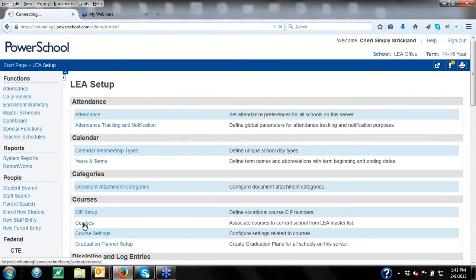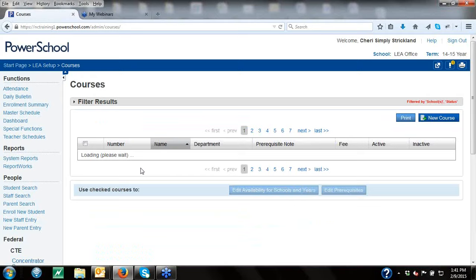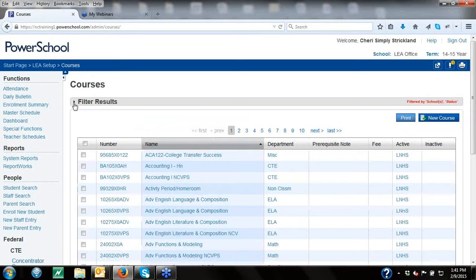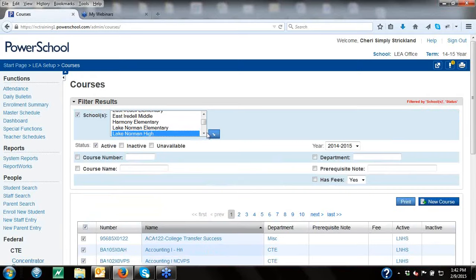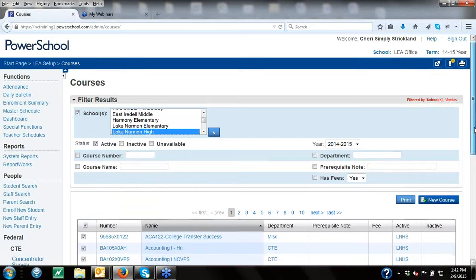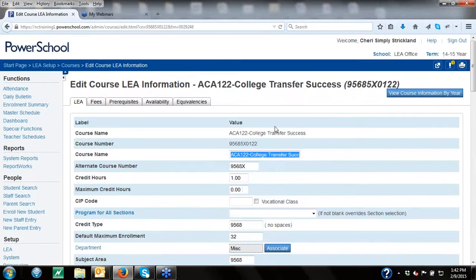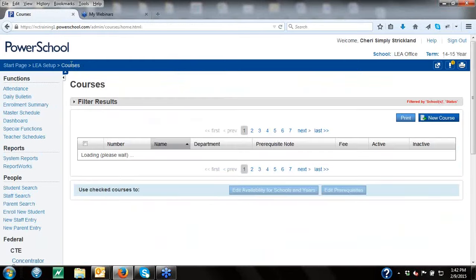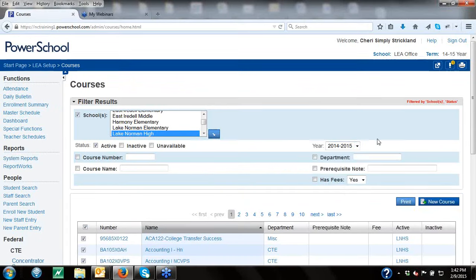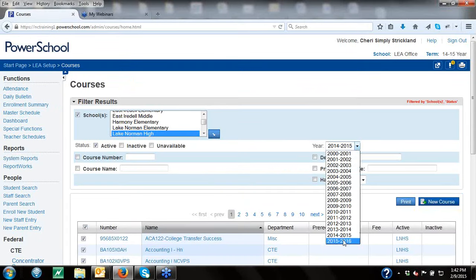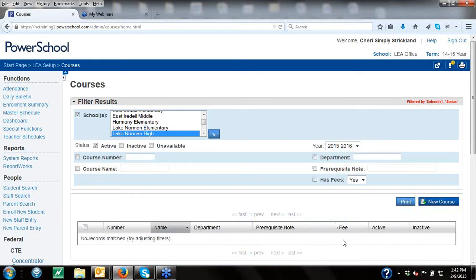Going to go to our courses. What school was I in? Let's just pick this. We need to change it to 15-16. I do need to change it to the 15-16 school year. We've picked this school. I need to change this to the 15-16 school year. I'm still in function mode here.